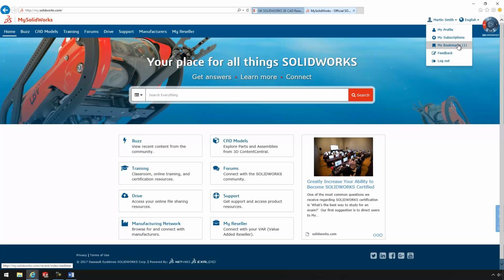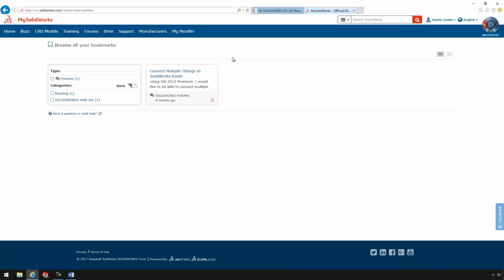From here I'm going to segue into My Bookmarks. Bookmarks are useful for marking content that you perhaps didn't have time to go all the way through the first time you were there. You can bookmark an object, a forum, a learning path, maybe even a lesson.